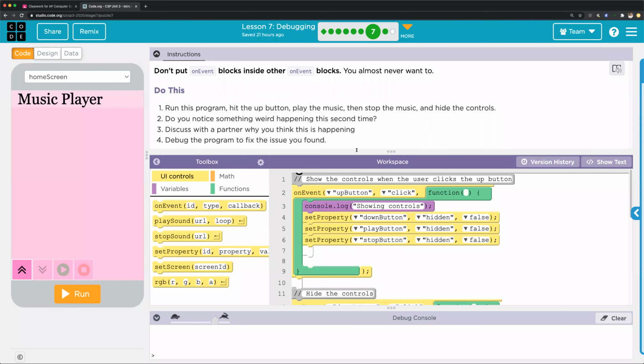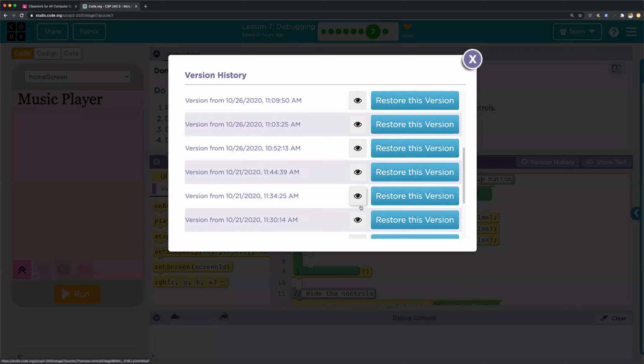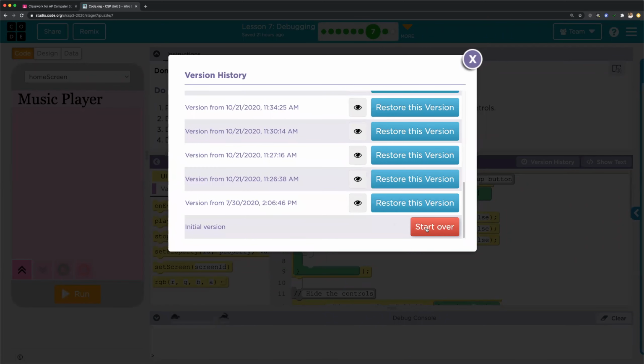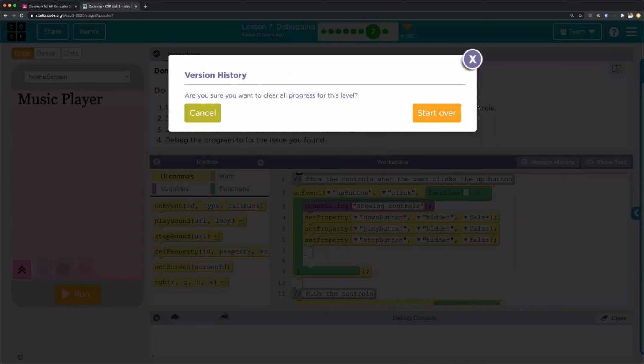And now we're gonna work on this music player one. So let me go ahead and refresh this one. This music player one is going to have one of those logic errors.